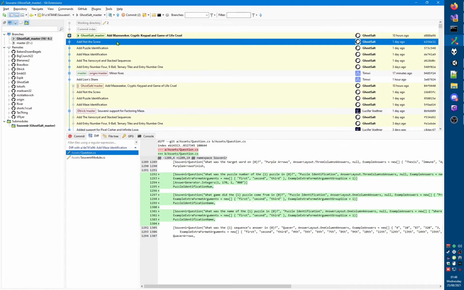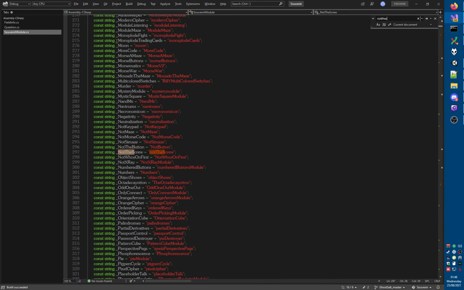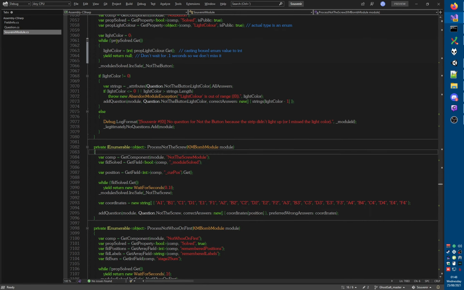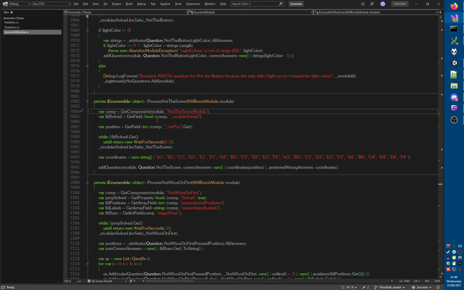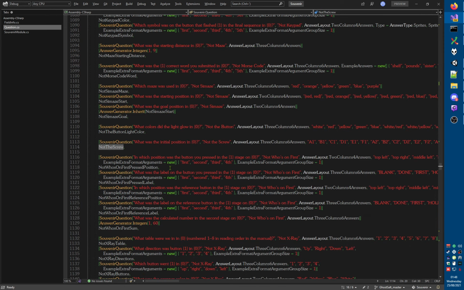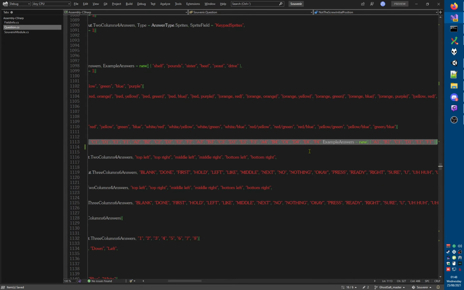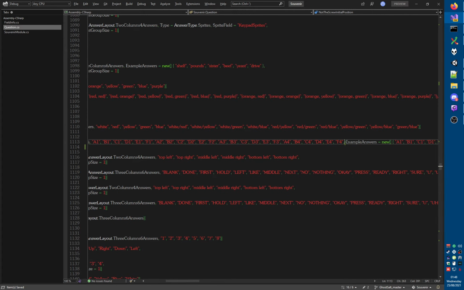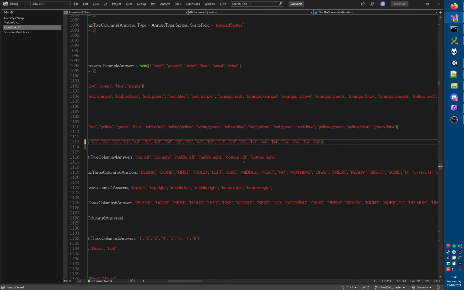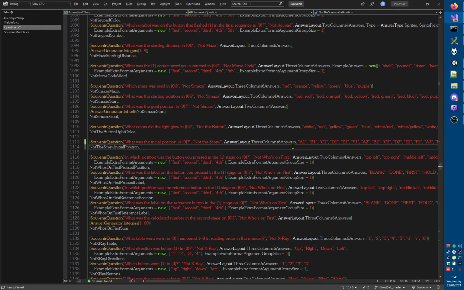And then we have not the screw. Okay, so we get the current position at the start before we solve the module, so presumably this will ask about the initial position, so I'm going to put that here in the name of the question. What was the initial position in not the screw? Perfectly good. These are all the possible positions. We don't need example answers if we have a list of answers, so I'm just going to remove that.